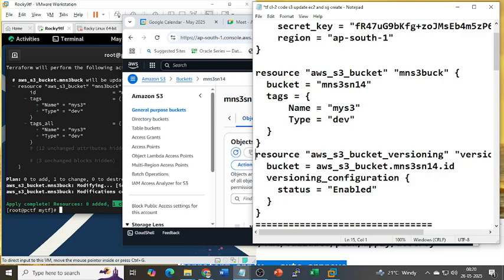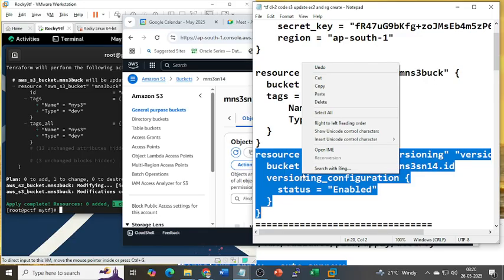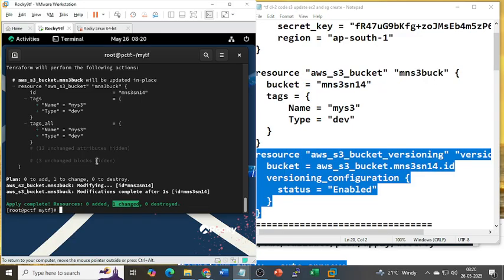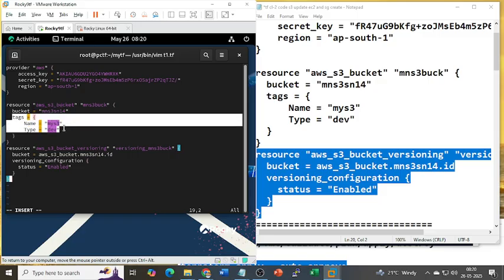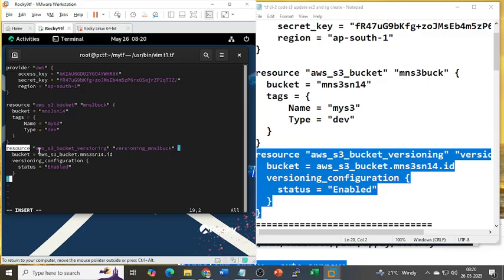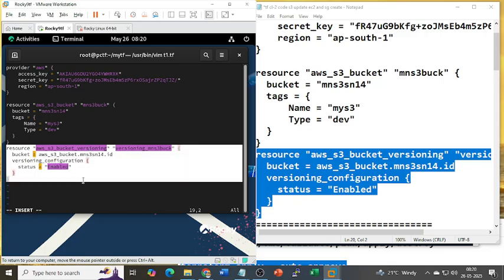Okay, so copy it and paste it in VI T1 at the end. I pasted this portion. Okay, see, this is one resource. Within this I just modify, but this modification is another resource. So it is a completely different block.